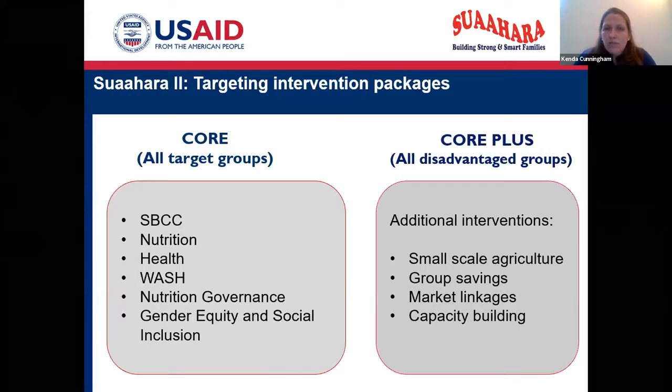In some of the areas which are needier than other areas, there's also a core plus package where primarily we're doing more market linkage work and providing agricultural inputs as well as WASH inputs and other interventions to try to bring these communities up to the level and close the gap between the core communities and the core plus communities. This was the design from Suaahara 1 and was using the government's determination of which villages were more needy than the others to choose where these extra inputs went. The last time the government did this targeting exercise and this rural appraisal approach was around 2010.